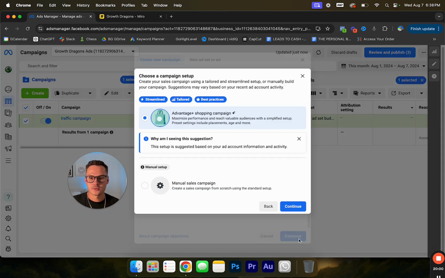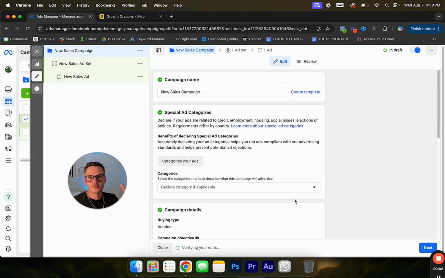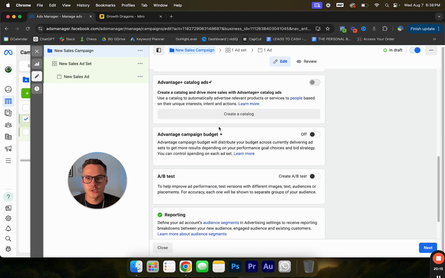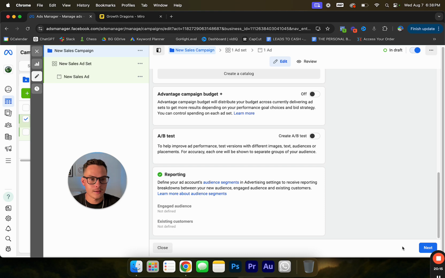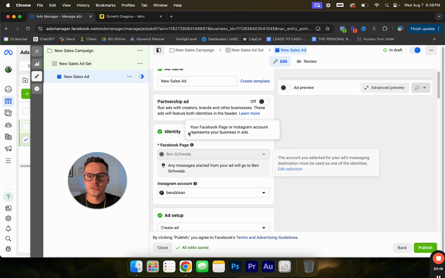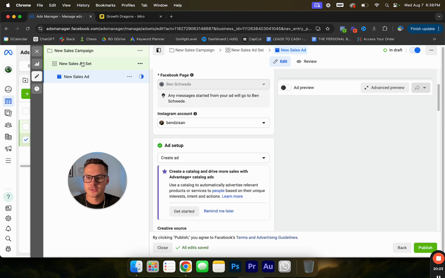So let's do sales. Again, we are going to use the manual sales campaign settings because we don't want Meta to decide it for us. Here you put the name, show more options. Now we don't really change anything here. Okay, we don't really change anything on the campaign level. So here we select our pages. Wait, oh, sorry, this is ad set.